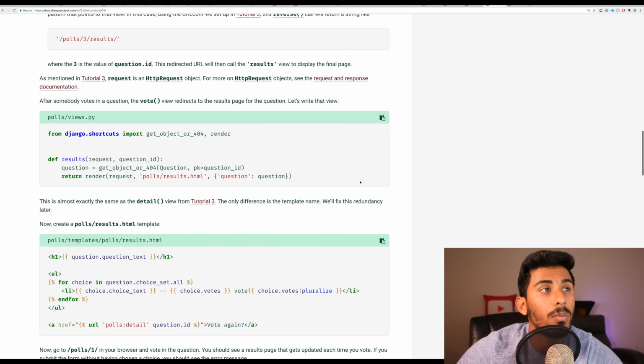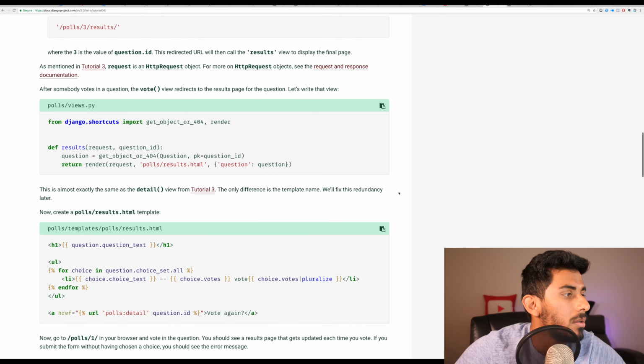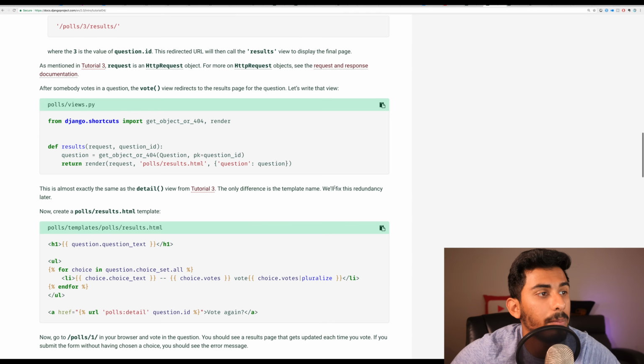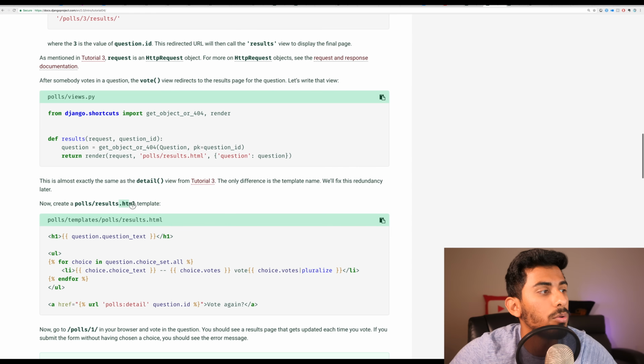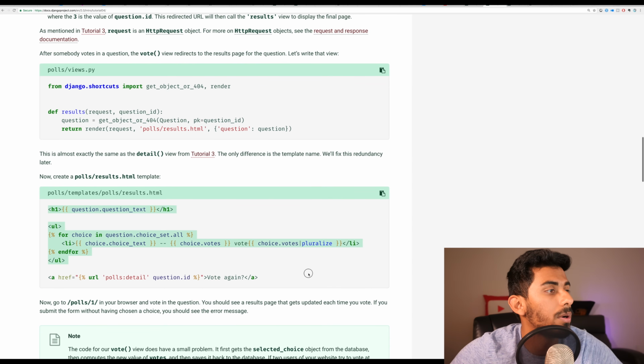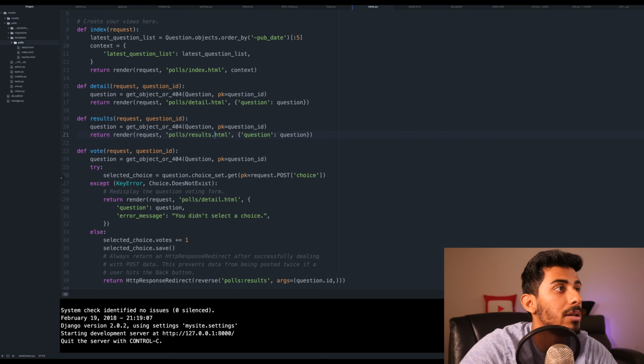And we're going to kind of address this issue of our code being a little bit repeated. This is almost exactly the same as the detail view from tutorial 3. The only difference is the template name. We'll fix this redundancy later, so they mentioned that. Now let's create a polls/results.html. So we're going to go in and create a new file. I'm going to call it results.html, just like that.